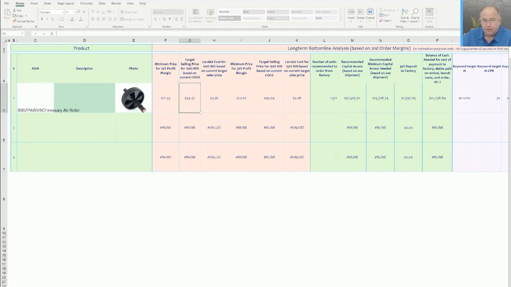Or do I need to look for a different ab roller, or do I need to look for an entirely different type of product? It'll also show you what the landed cost needs to be to get 100% ROI, so you can go back to your factory and negotiate. It's going to show you all these other figures for a 30% profit margin, for a 20% profit margin. If you want to get 150% ROI, it'll show you these numbers too. And so you can use these in negotiation, or use these for figuring out ways, how can I differentiate this product? And then it's going to show you about how many units you need to order.